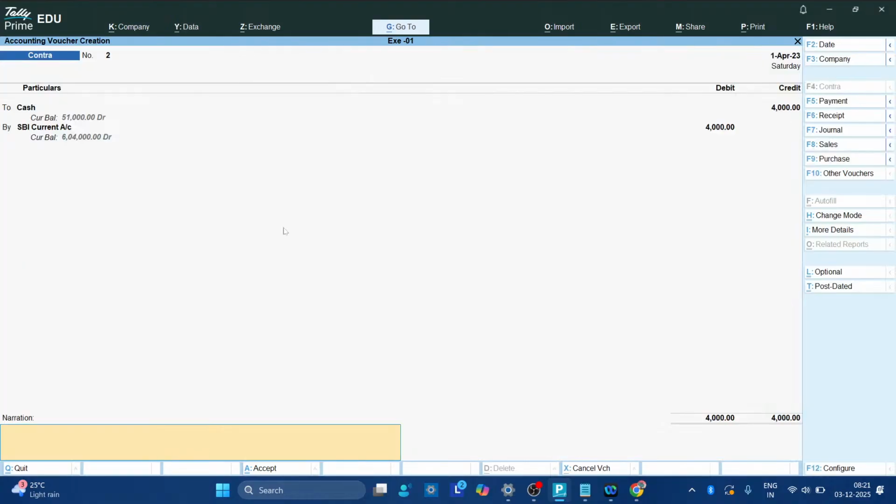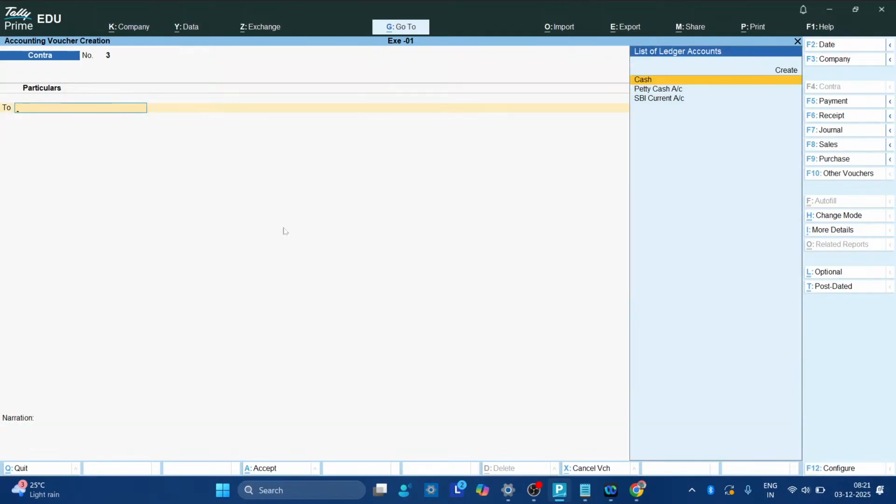Now I can skip. And next you can type this narration. What is the purpose you are doing this? I am depositing this money for my day-to-day expenses. So you can record like that. Okay. Now you can save it. Now the voucher has been saved. Okay. You see the contra voucher number became 3.